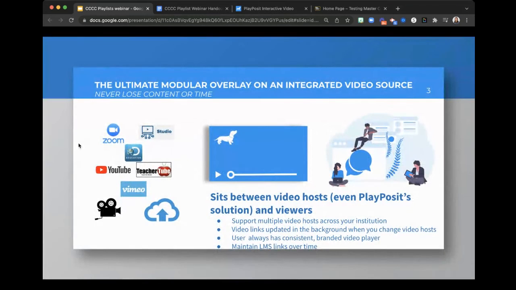So what is PlayPosit? PlayPosit is an interactive video player. For those of you that don't know, the way that we work is we actually sit in between a video host and the viewer. What I mean by that is that with other interactive video platforms that you may have used in the past, oftentimes interactive video includes embedding questions directly into the video.